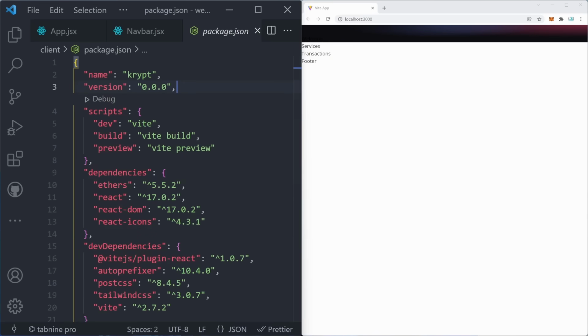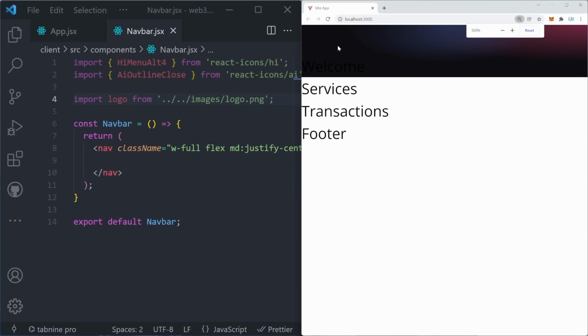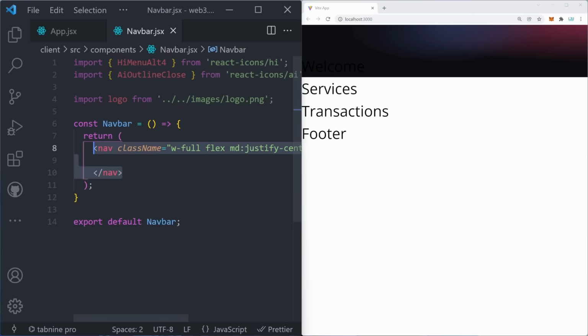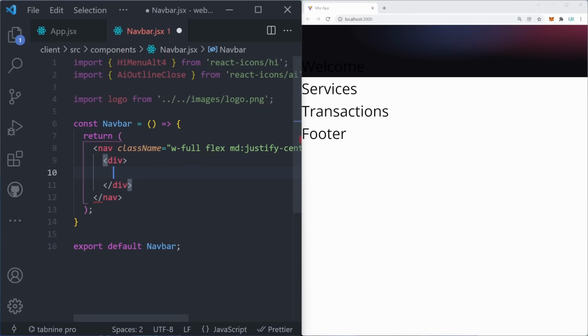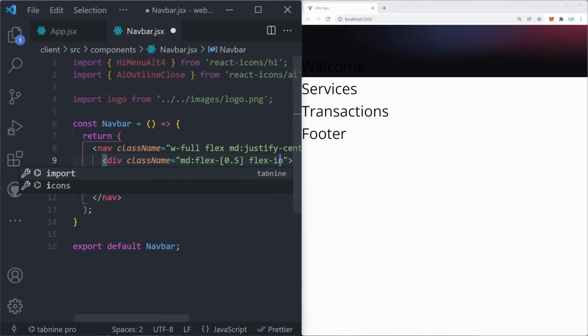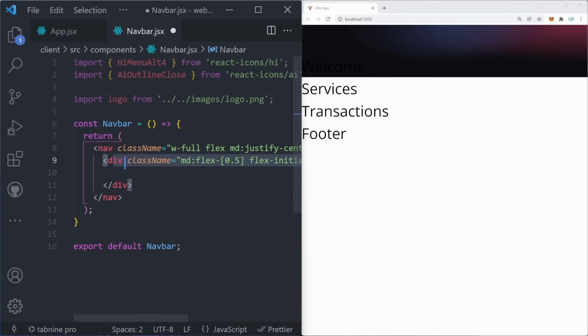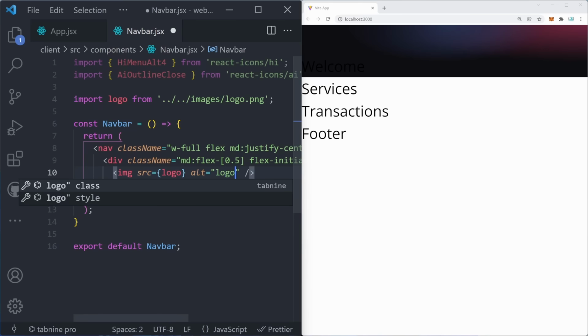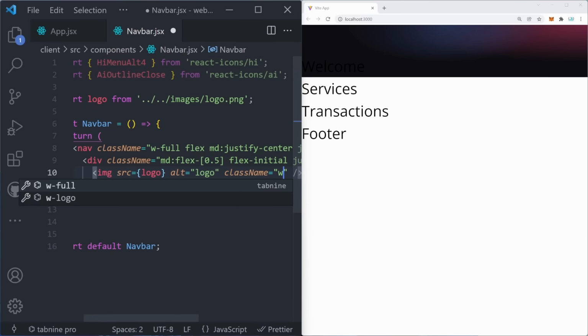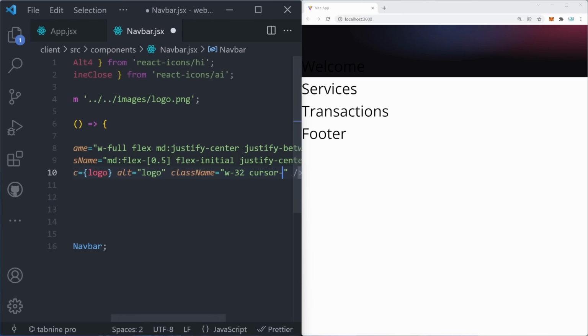Great. As you can see, now we no longer have the error, but we cannot really see anything yet in the navigation bar. So let's continue coding it. Inside of our nav, we're going to have a div, and this div is going to have a class name, where on medium devices, we can say flex-[0.5]. Then usually it's going to be flex initial, justify-center, and items-center. Inside of here, we're going to render our image. So we can create a new image tag where the source is going to be equal to logo, alternative tag is going to be logo, and we can give it a class name equal to w-32 and cursor-pointer.